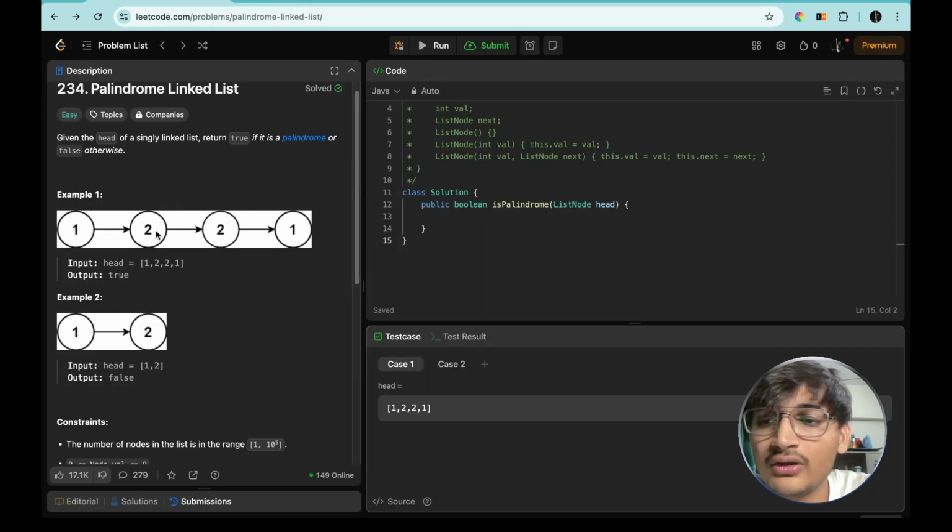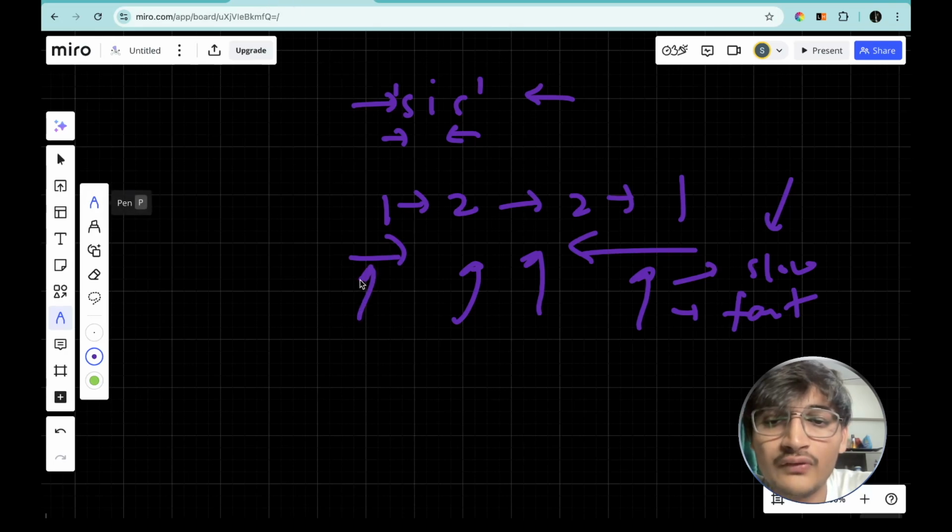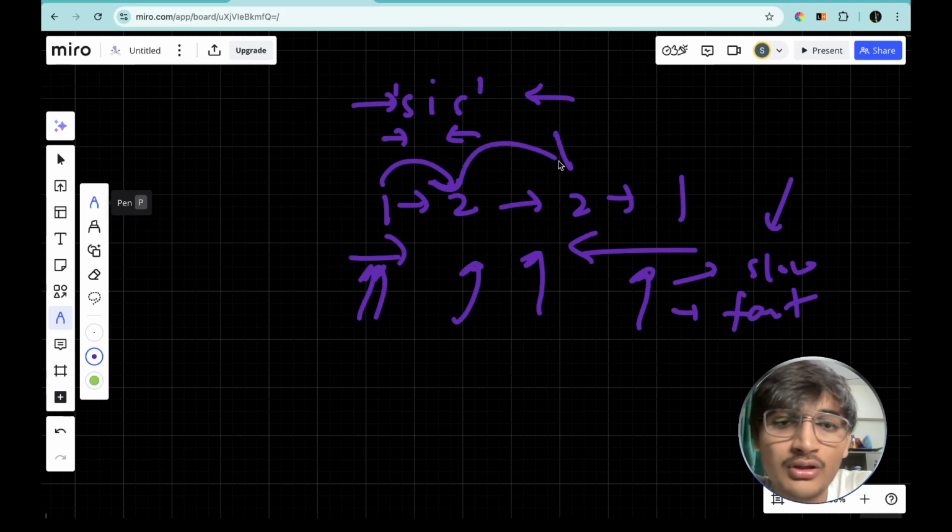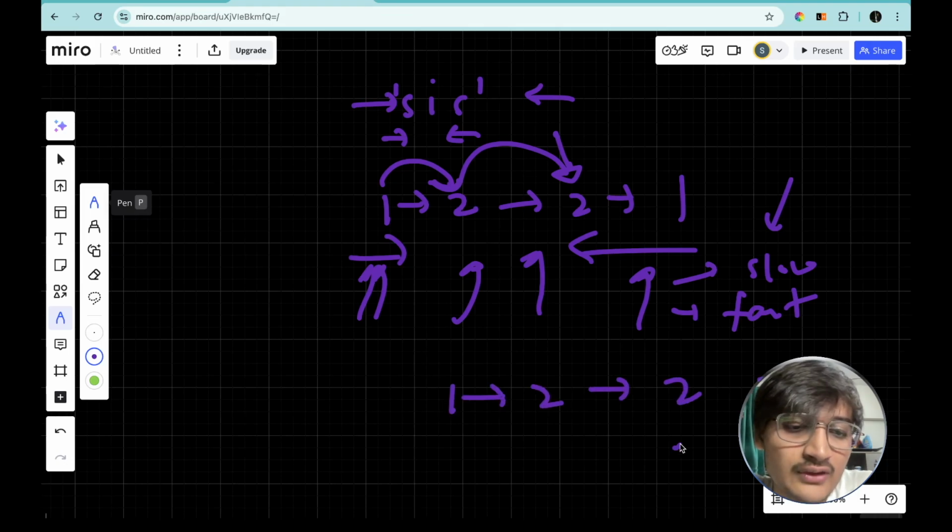So obviously what we will be doing is making two pointers. One will be pointing to one and another one will also be pointing to one, and slow will be moving one step at a time and fast is moving two steps at a time. So in this way, our goal is that we are able to find the middle element of the linked list, 1 2 2 1. So we will be able to find this.